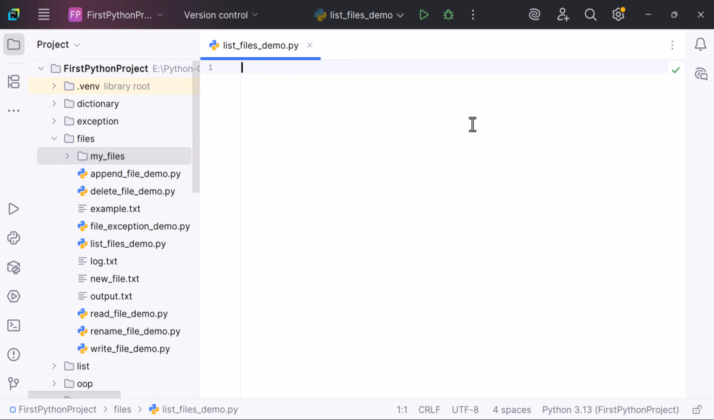At the top of the file, we write import os. The OS module gives us tools to interact with the file system, like getting lists of files and checking if something is a file or folder.